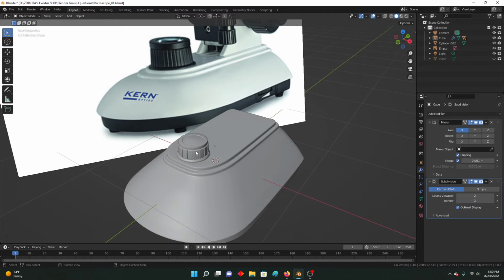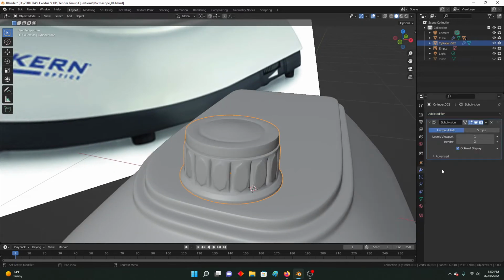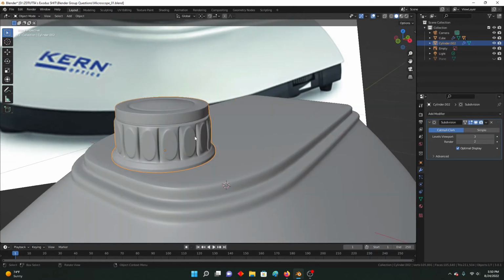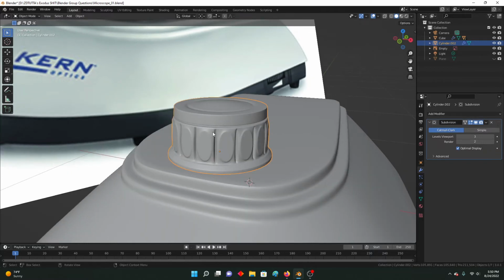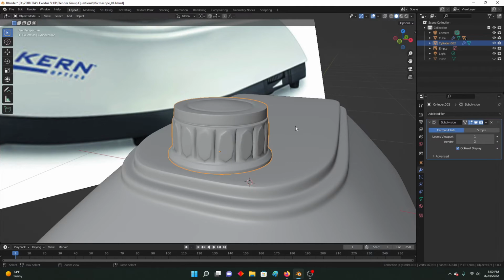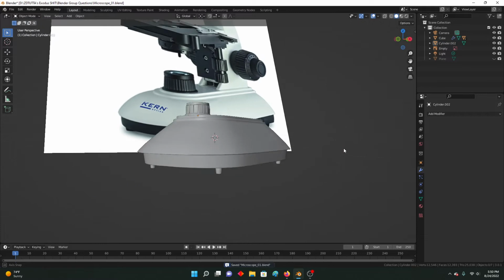Okay. Sub D on this will probably look like garbage. You're gonna have to do a lot of loop cuts. We could try it. Let me just Control Z, Control Z, Control Z, Control Z, Control S to save, because this is pretty good where we're at.